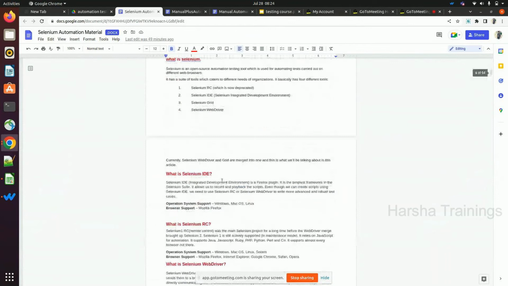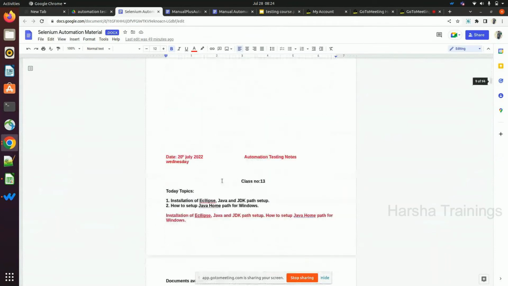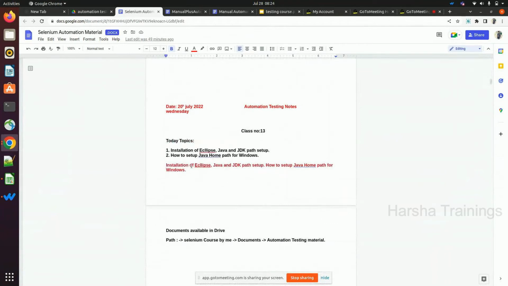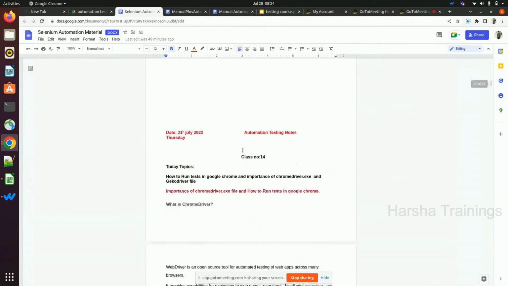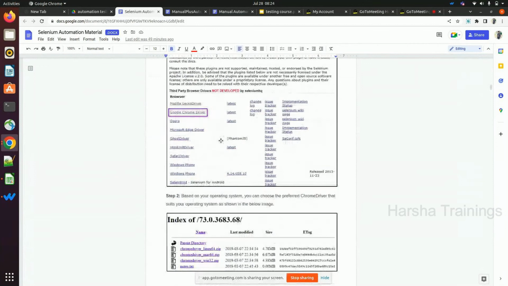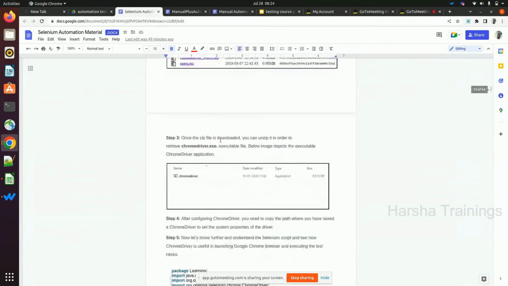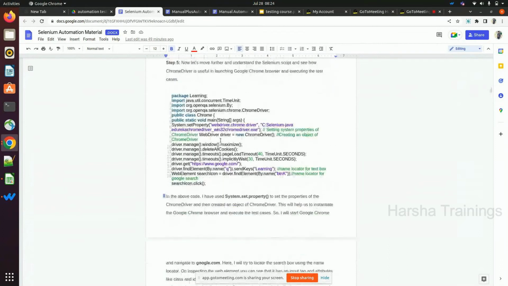Let's ignore this for now. From here onwards it starts with installation of Eclipse, Java, JDK path setup, and how to set up the Java home path for Windows. Later, this is also regarding the Selenium topic. Both are included, so like that only you can learn. Otherwise, you can't understand if I teach Java separately and Selenium separately. Okay, one minute.